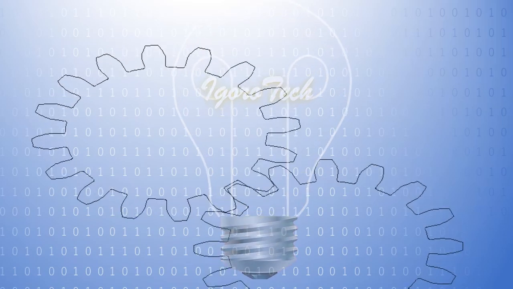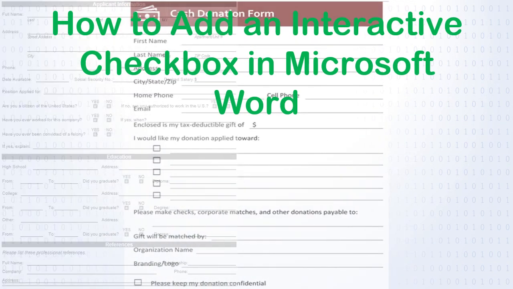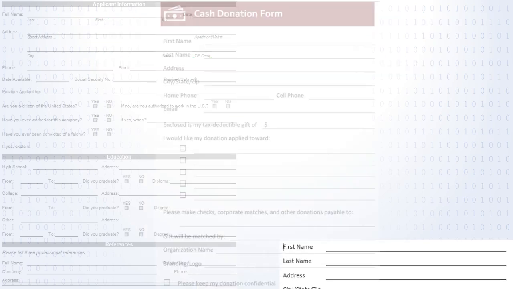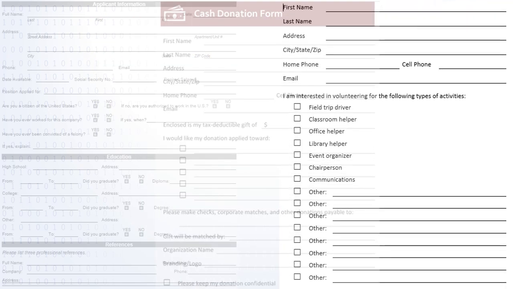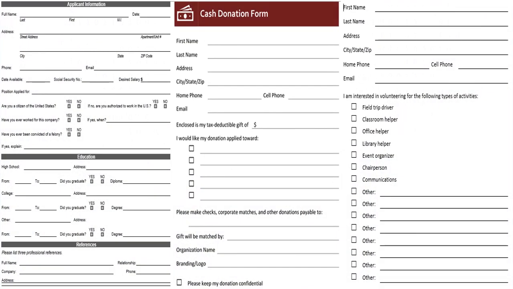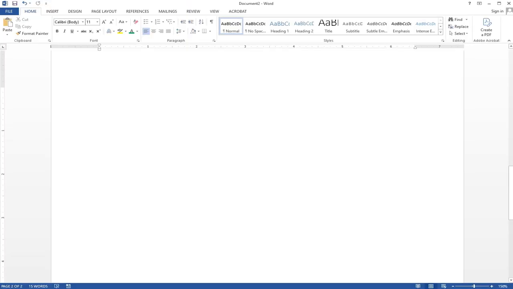Whether you're designing a survey, creating a form, or preparing a checklist, knowing how to insert an interactive checkbox can significantly improve the usability and professionalism of your Word documents. Interactive checkboxes in Word allow users to digitally confirm or approve sections of a document, including signatures.